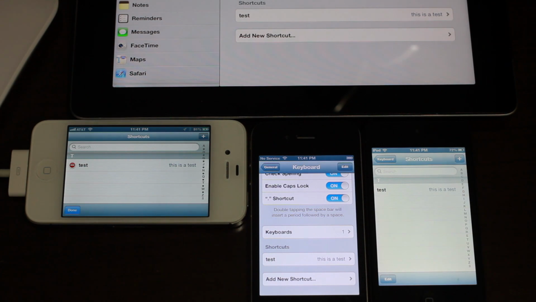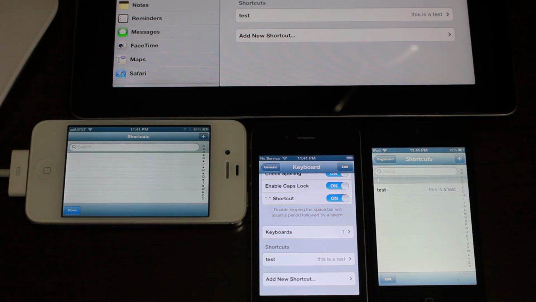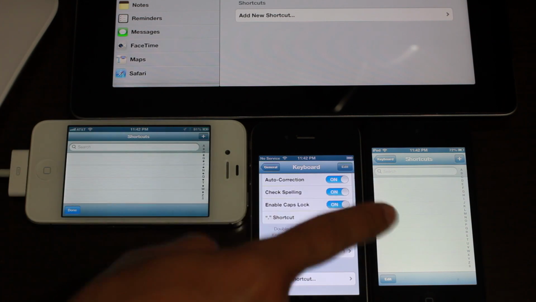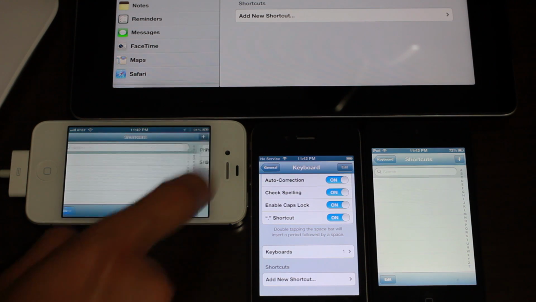Now, as you can see, all of my devices are in sync, and if I delete a shortcut on my iPhone 4S, watch what happens to the other devices there. You'll see that shortcut disappear just like that. On all the devices, it's gone. So they all stay in sync with the keyboard shortcuts, courtesy of iCloud.